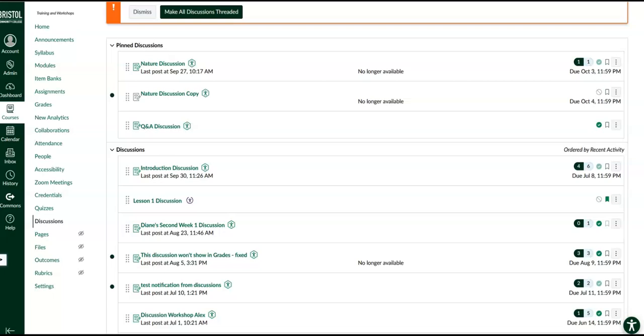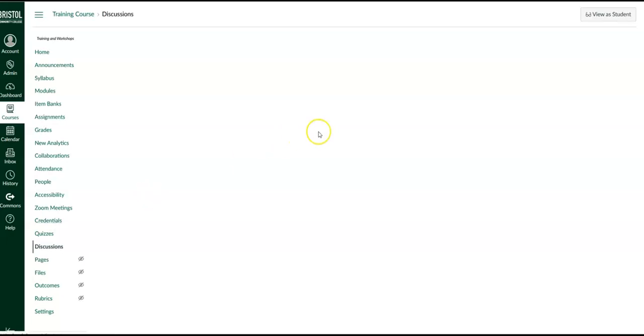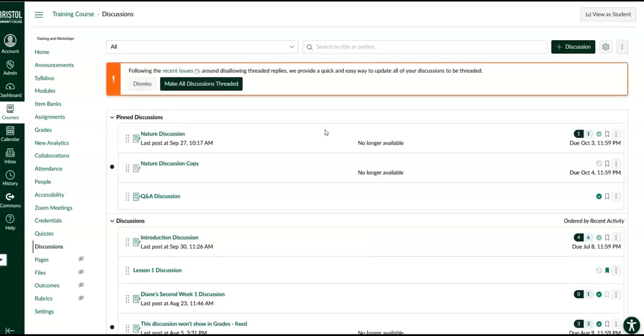So now let's go take a look at the discussions. The discussions index page is in the global navigation. Just click in the discussion index page. And we have few examples here in this training course.